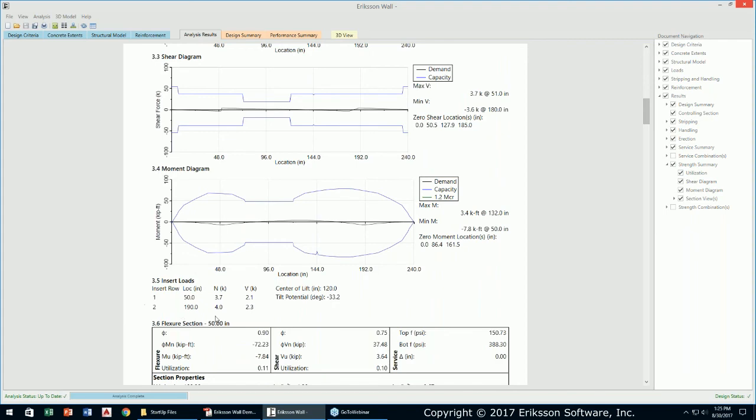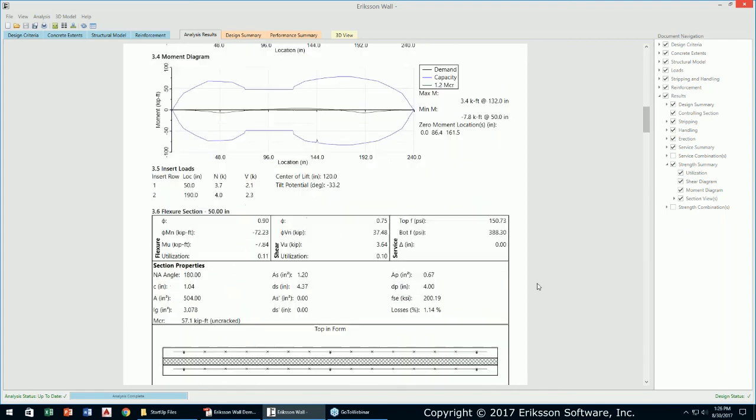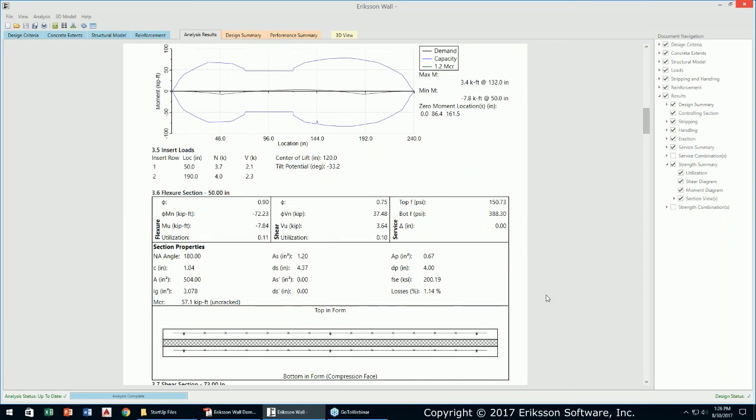Then we give your loads on all your inserts, your center of lift, your tilt potential, and then we give what we define as a section view. Our idea behind the section view is that we wanted to give you everything we knew about that section so that you can see what's going on behind the scenes. Just giving you what your flexure capacity is is great, but we wanted you to be able to trust the program and do some quick hand calcs.